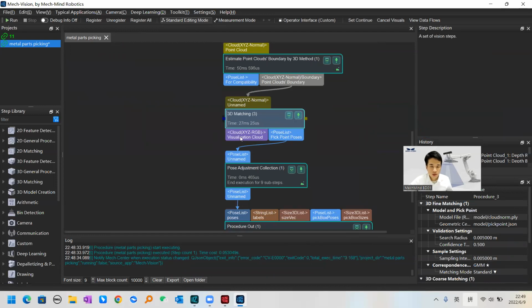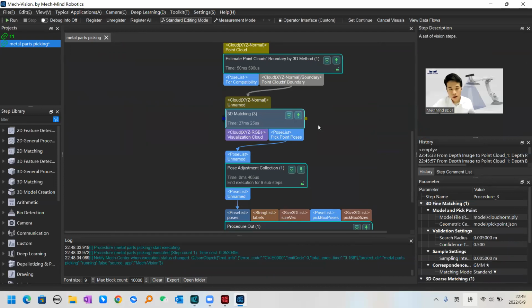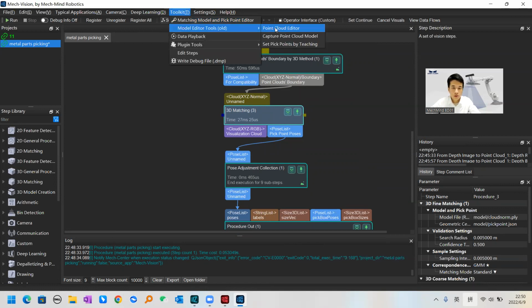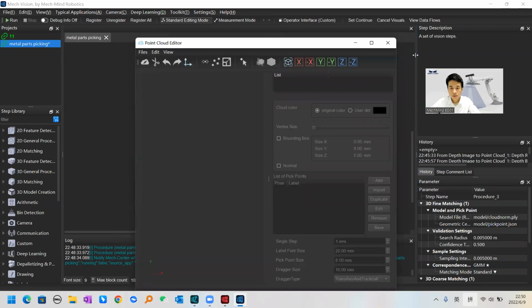So to use this step, we need the model file, a template for the workpiece, and also we have to tell the software the pick point of this workpiece. Okay. So first, we will need to make the template for this workpiece. I will show you how to do it. Here, we still use this point cloud editor. Another way is simply to use the meshed 3D model file for the workpiece, so that you won't have to do it by yourself. Here, I will show you how to do it.